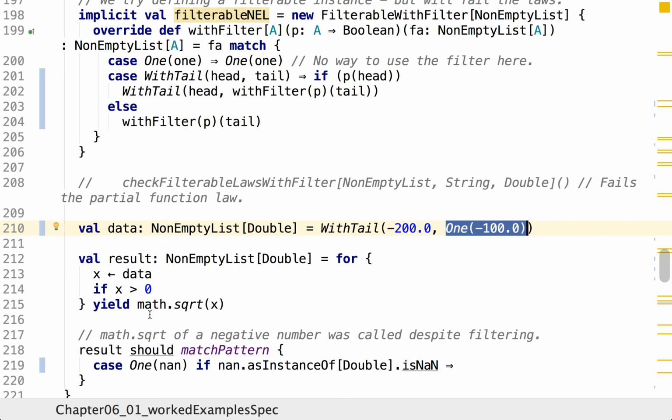So, as a result, the square root will be applied to -100. So this would be omitted, but this would not be omitted. So in other words, this filter fails to filter out some of the data. And that's why it's wrong.